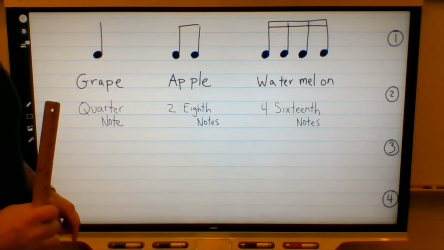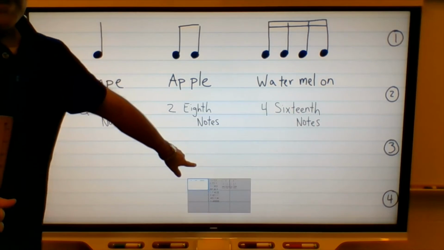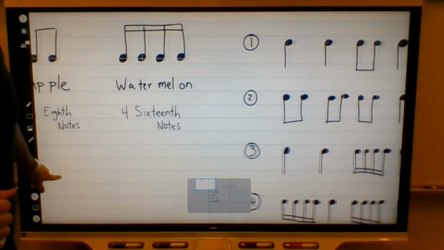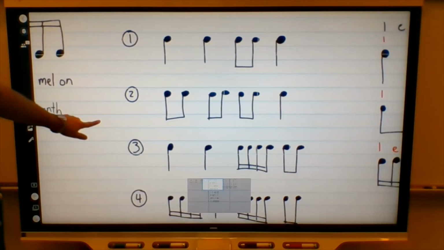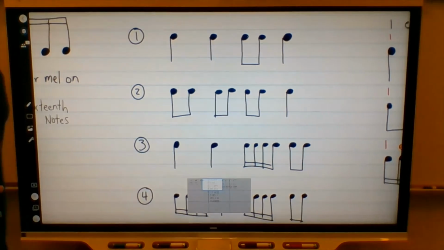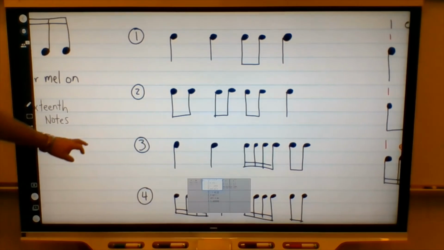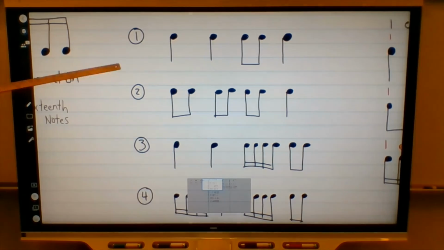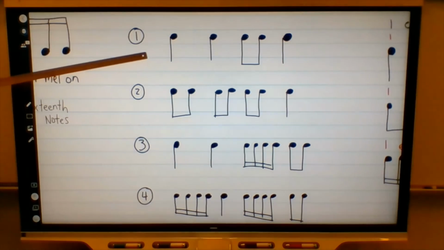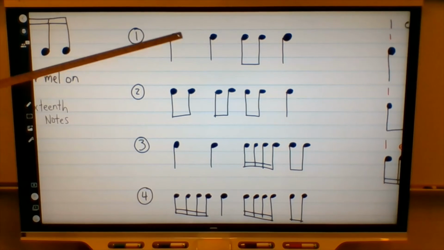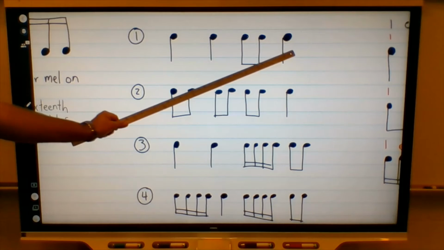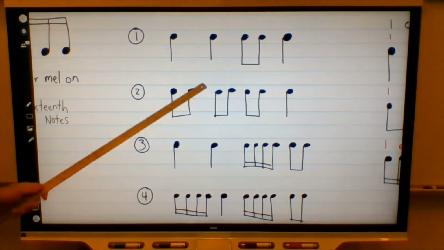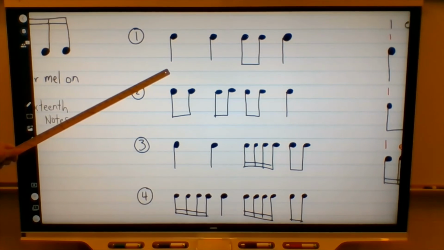Great. So that's a review from last time. Now we are going to practice some different rhythms using our notes in different combinations. So let's look at number 1. We have a quarter note, 2 eighth notes, and another quarter note. So using our fruit, it would sound like this.